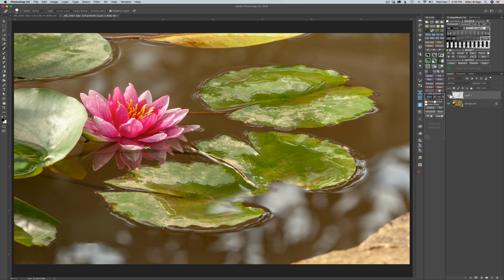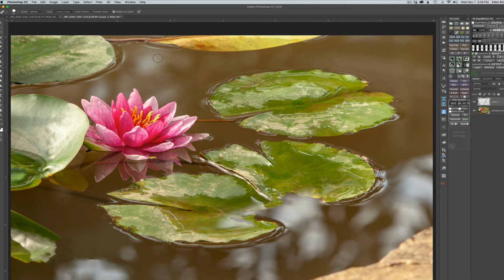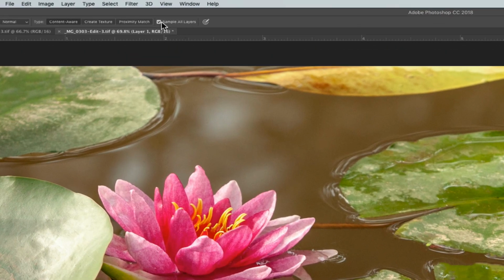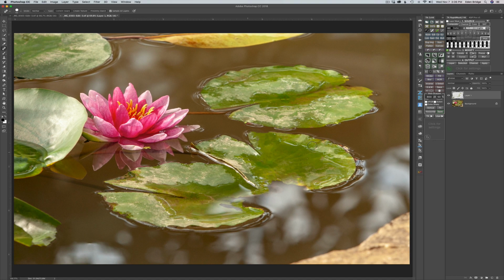And by the way, the reason I made this blank layer up here was so we could work non-destructively. Also, see up here where it says sample all layers, make sure you have that checked whenever you make a blank layer like this. This way, it'll actually do the editing on that layer itself, which is really cool.